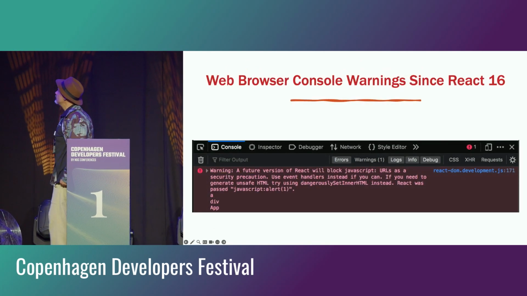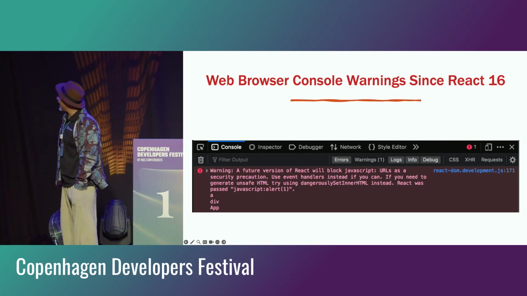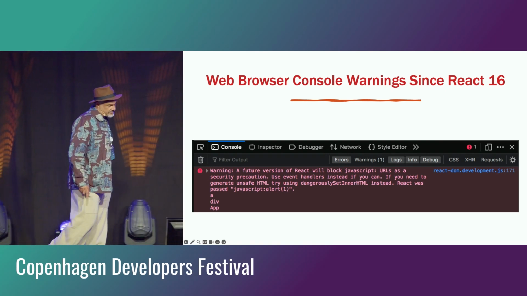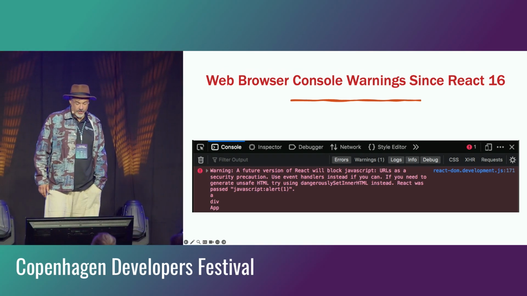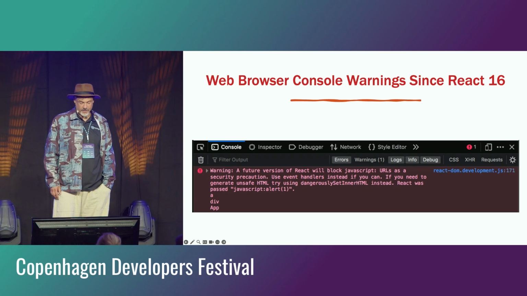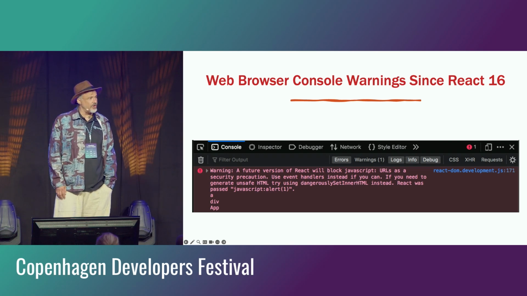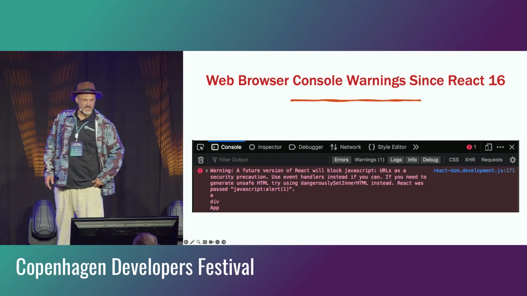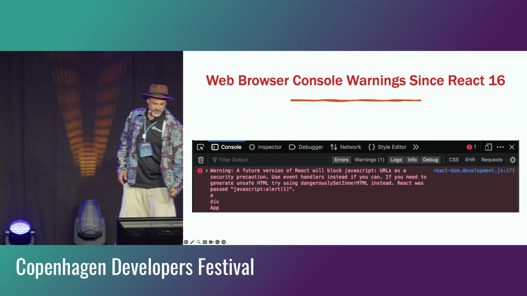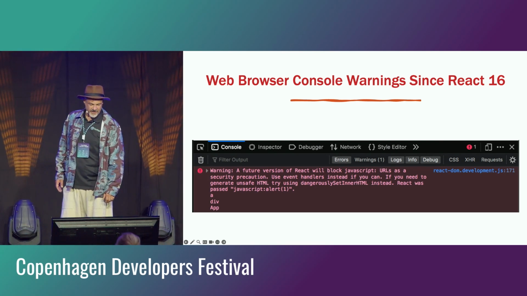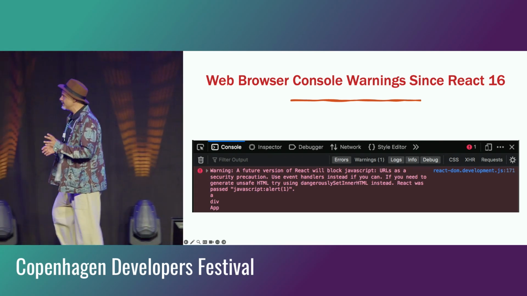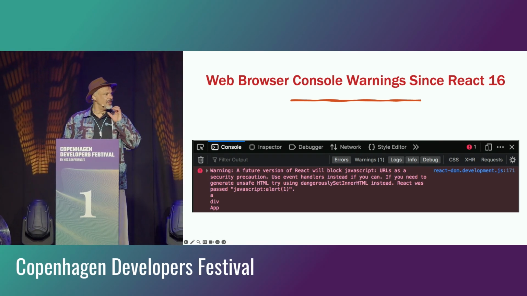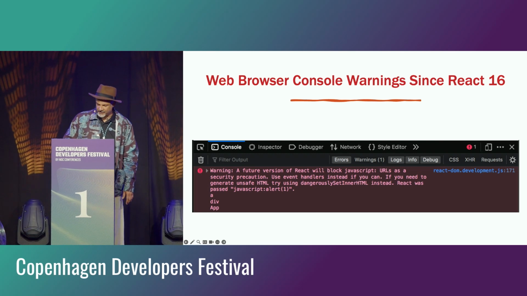In fact, React knows this is a problem. React has had console warnings by default since React 16. And a future version of React will block JavaScript URLs as a precaution. This is not the default even in 18.3 yet. So use event handlers instead. If you need to generate unsafe HTML, try using dangerouslySetInnerHTML instead. This is a bad error in the first place. This is not a good idea. So not only are they not blocking, the error console message is not very safe either.